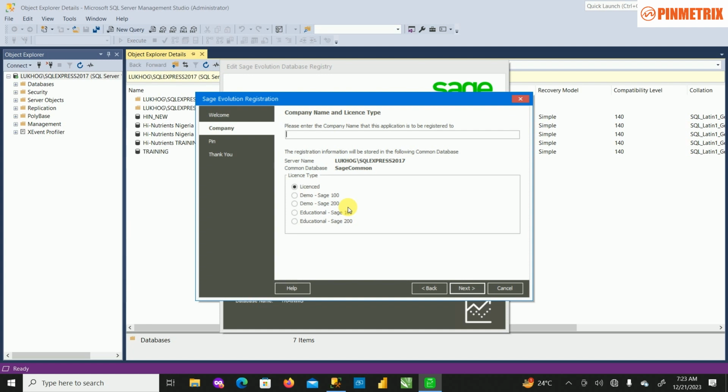So we will be using the Sage 200 for this purpose. Like I explained to you what educational is, but we are going to be using demo. So whether you're a student or not, you can use the demo version. But know that every month, which is every 30 days, you are going to regenerate a Sage common. But with this educational, it's going to give you a full year, and both are limited to 5,000 transaction lines.